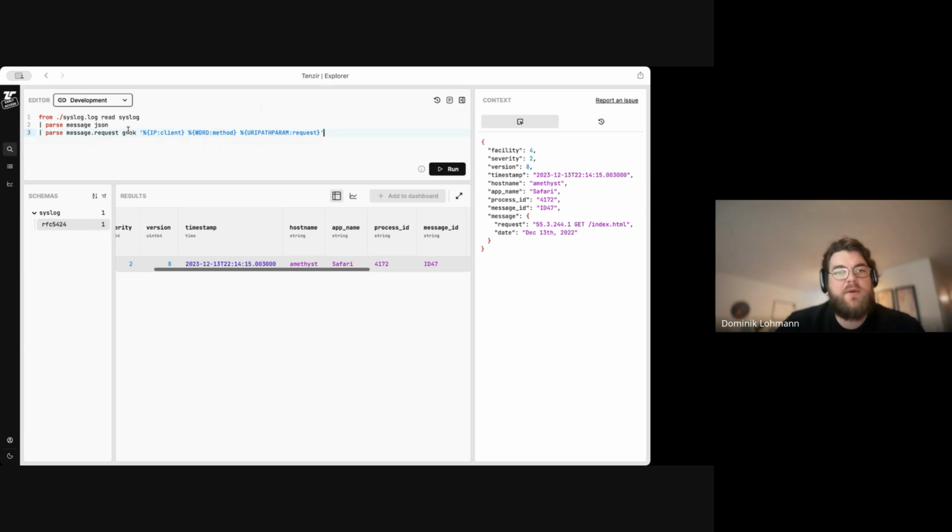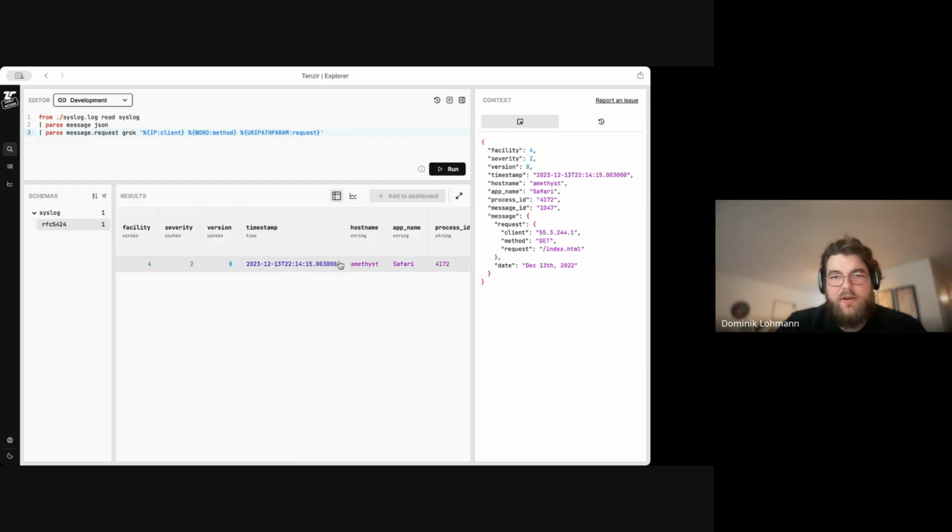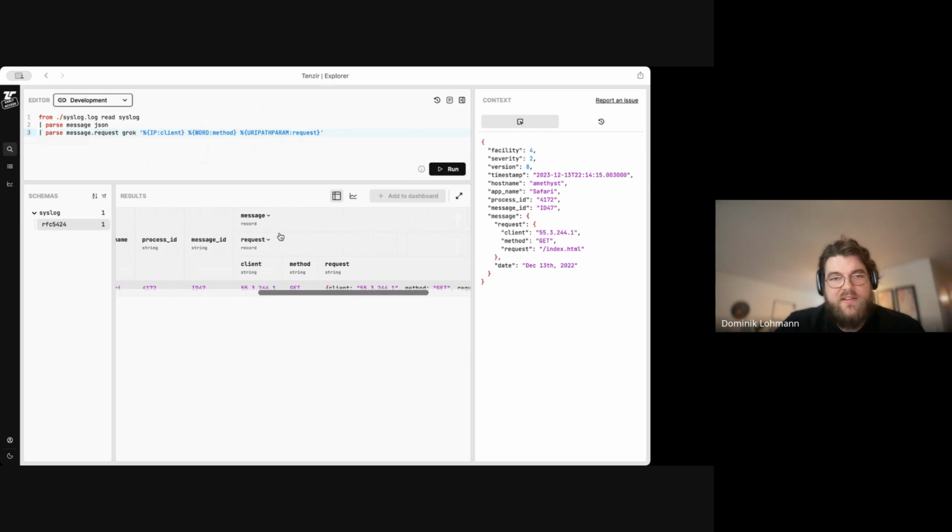The way that we're doing this here is that we're saying, okay, we have three individual space-separated fields. We have an IP address that corresponds to the field name client. We have a word, and that corresponds to method. And then we have a URI path param, and that corresponds to the field request. So when I execute this, and I again take a look at my data, what you will see is that I again have something nested here. So now I have a message.request of client, method, and request, and I have this now further split out.